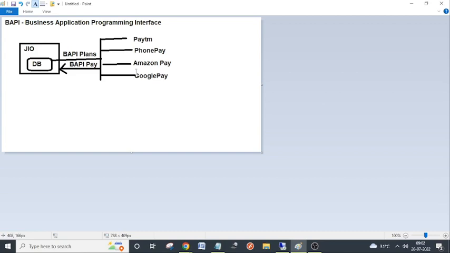Similarly, for each functionality, SAP provides BAPI function modules. For most functionalities, SAP provides BAPI function modules. What is the main purpose of these BAPI function modules? To share or to access SAP data by third party systems or third party applications. So BAPI function modules can be called by third party systems, non-SAP systems, or different SAP systems to access the data. Clear?